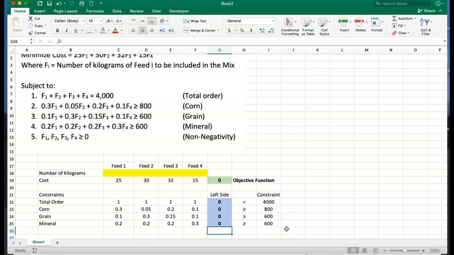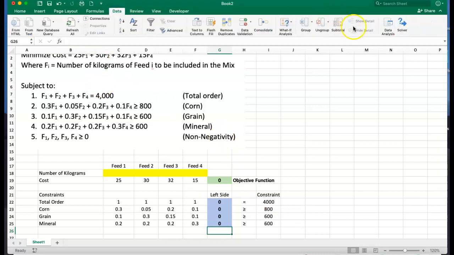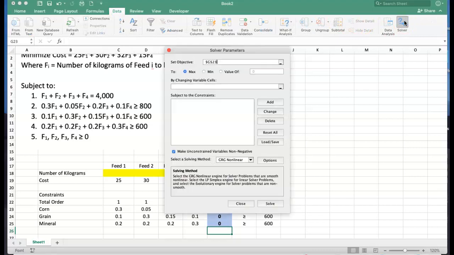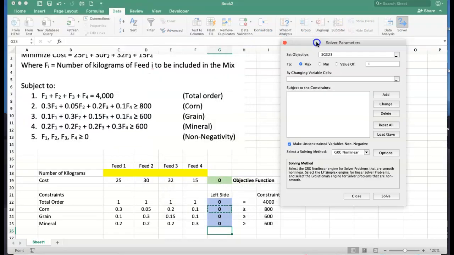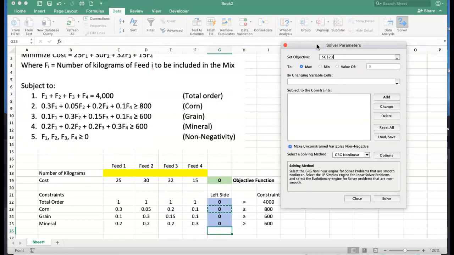So now we've entered the information in a form that Excel can help us. I will now go to the solver add-in. So we go to the data tab and click on the solver add-in. I'm just going to move it a little to the right so I can see the information from the model. So the first thing is our objective function. It says set objective. So this must point to our objective function cell.